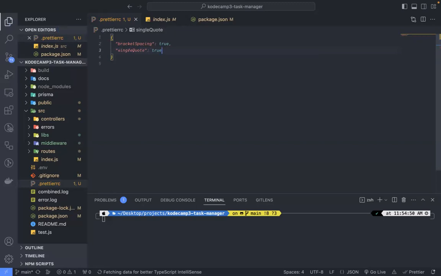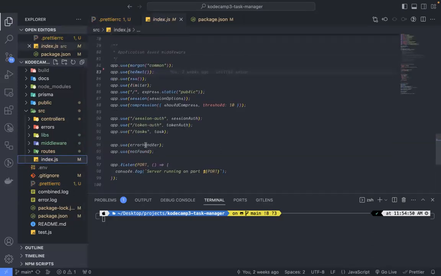What else? Tab width. Okay, tab width should be two. And use tabs. You want to use tabs for spacing, or you want to use spaces. And semicolon, set to true. Okay, comma here. So let's leave it like this. Bracket spacing. Let me just reduce it. Do we have any brackets here?